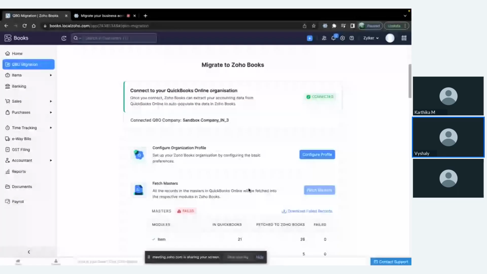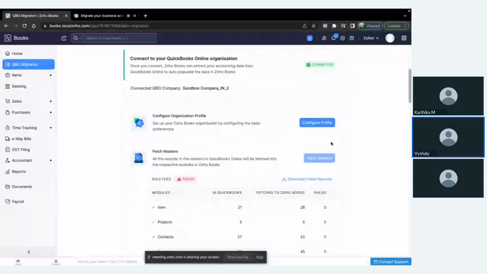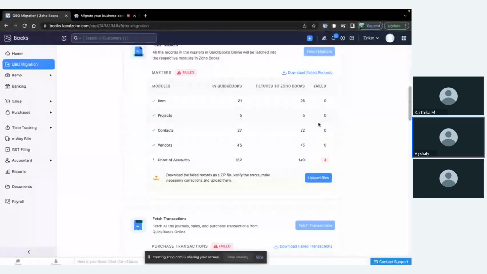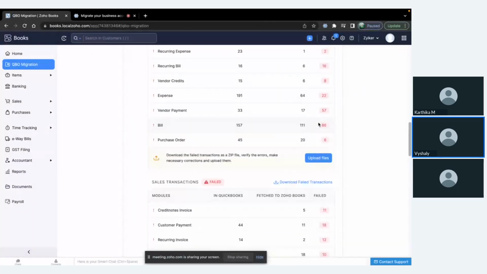Once the profile is configured, we can fetch in the masters and we can fetch in the transactions. In fetch masters, the items, customers, vendors, and chart of accounts will be imported. And in fetch transaction, you'll be able to fetch in your purchase transactions, your sales transactions, and your journal transactions. Once all the transactions are imported, if there are any error records, you can download the failed error records. A zip file will be downloaded, which can be corrected and re-uploaded again.